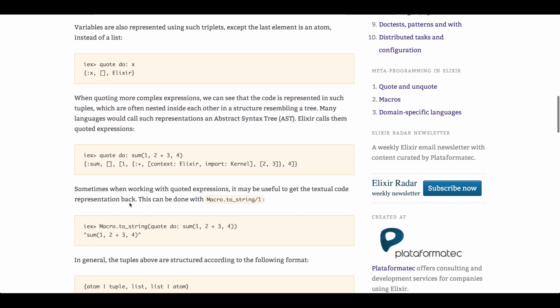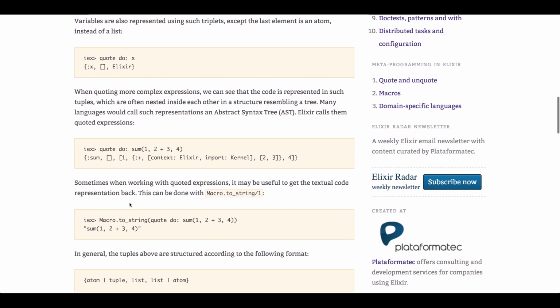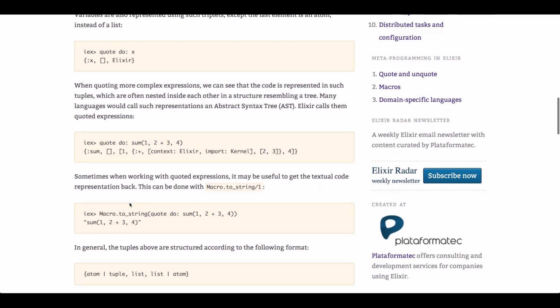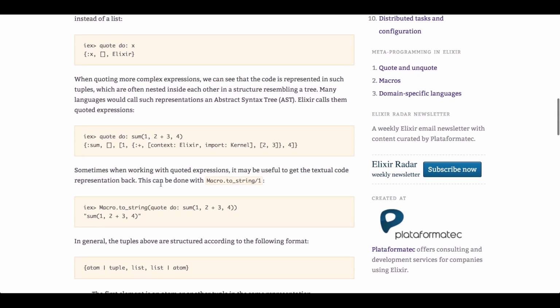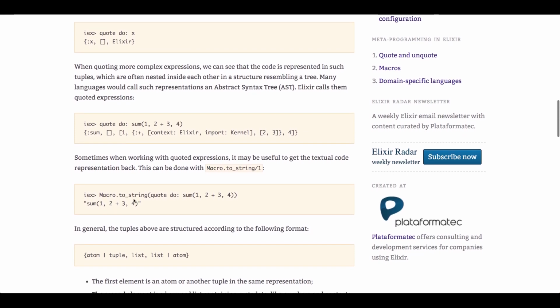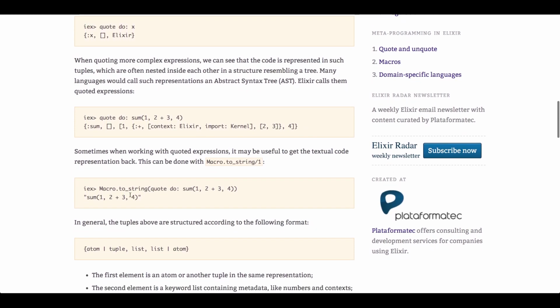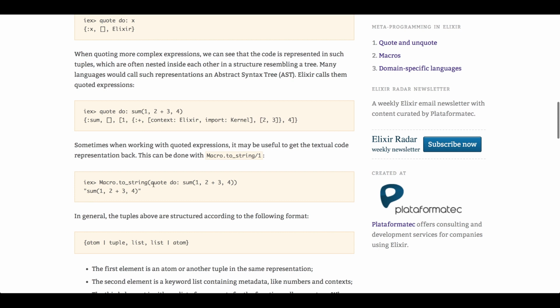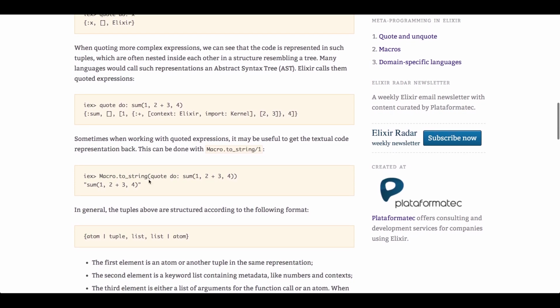Sometimes, when working with quoted expressions, it may be useful to get the textual code representation back. This can be done with the Macro.to_string/1 function. So we quote, and then we do the inverse of quoting, and we turn it back to the string.